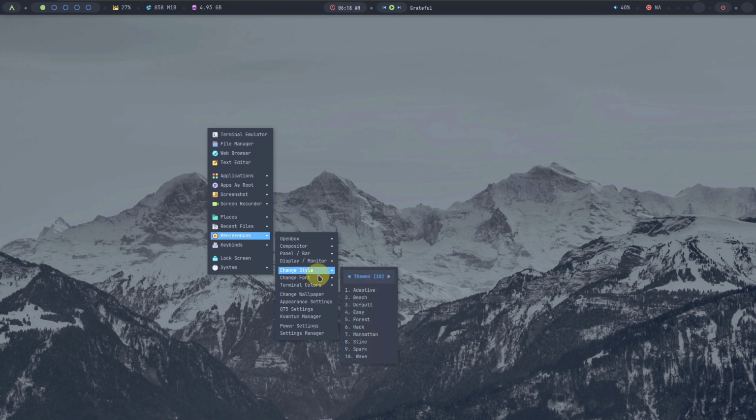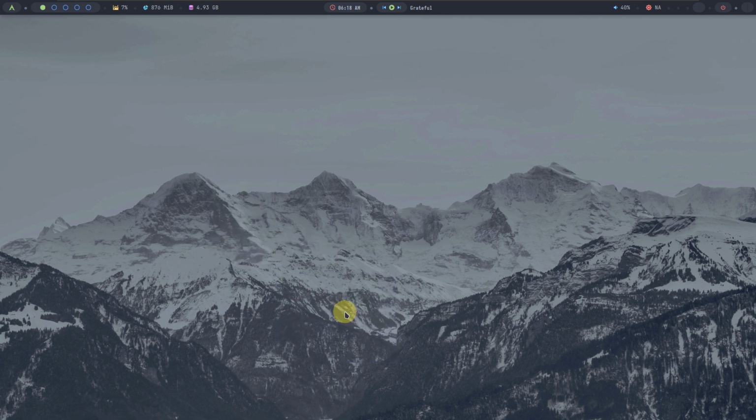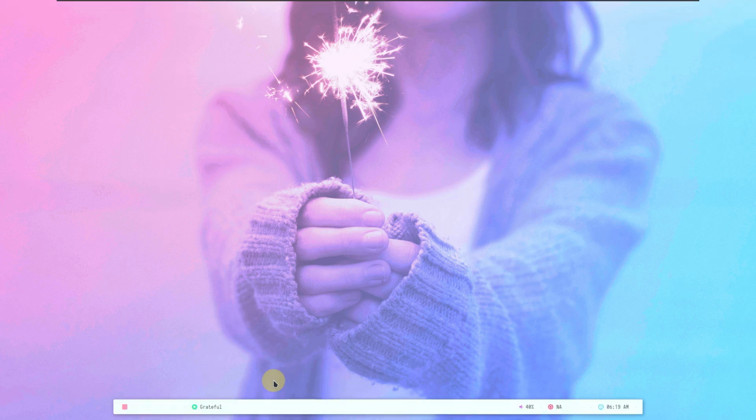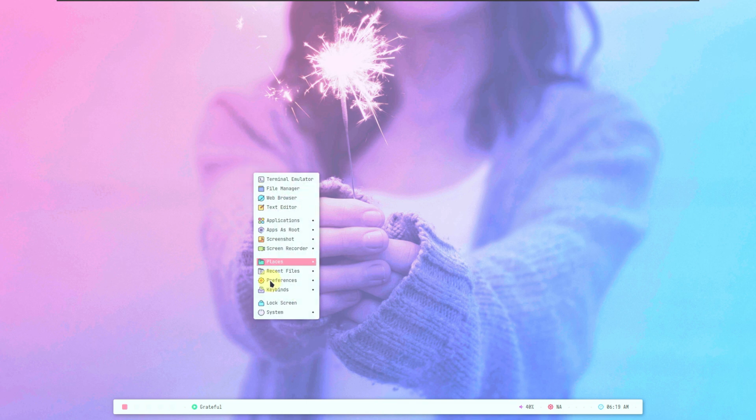So these are all the customization things you can do on your own. You can change the wallpaper. Here is a quantum manager. So let's change the style to Spark, and it will take a few seconds. And here are the changes. So you get a dock at the bottom. It was up, but right now it's down.